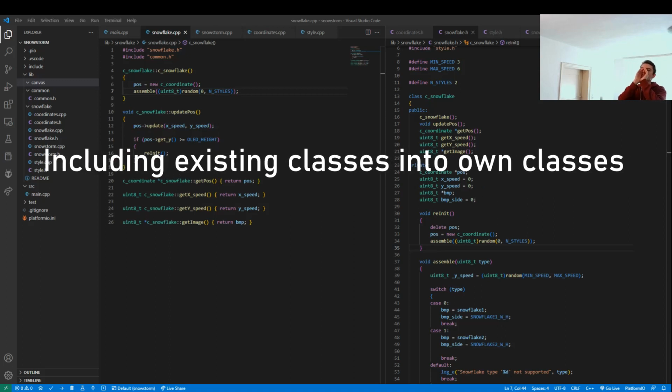Hey yo, can we please see something on the display already? Yeah, I know, good code structure takes some time.